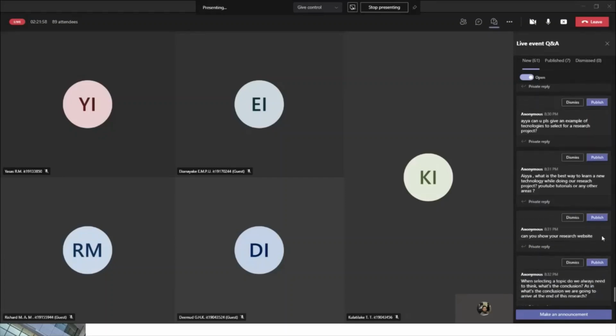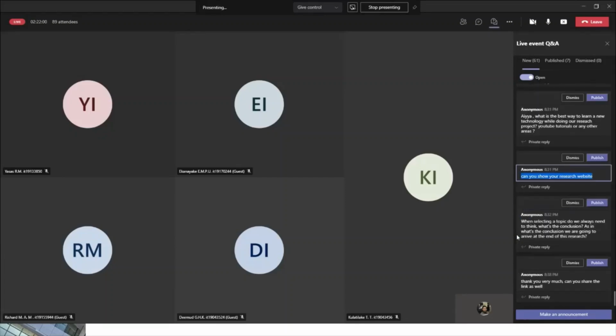I think I have already shown this one. When selecting a topic, we need to think about what the conclusion is and what we are going to arrive at the end of the research. You have an idea about what you are going to resolve. You can't just do research and go in the dark. You have an idea about what you are going to accomplish. Maybe you don't have an idea about how to do that properly, but you should have an idea about what to expect at the end.